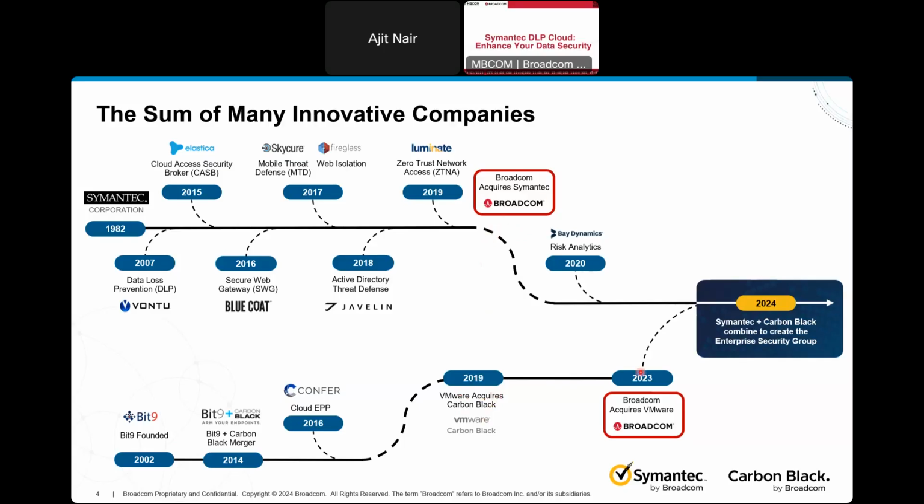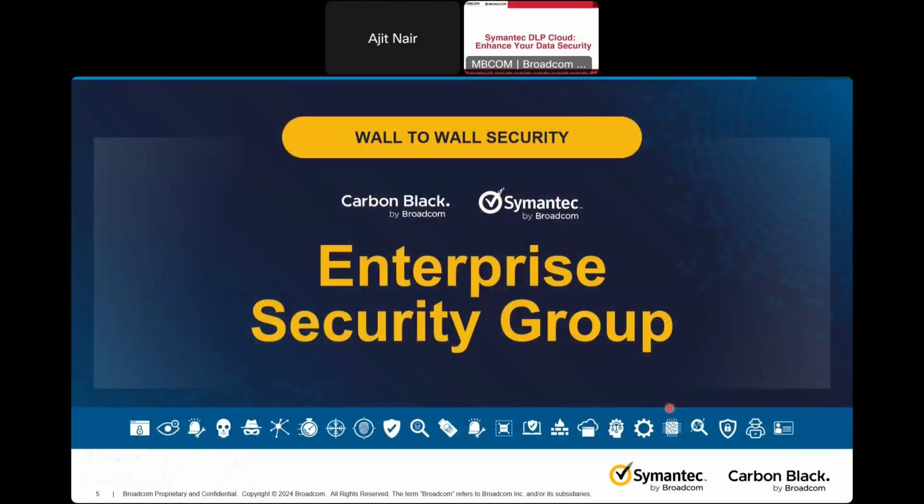In 2023 Broadcom acquired VMware, and in 2024 the unification took place, where Broadcom brought these two brands together, creating an enterprise security group. When Broadcom thought of bringing these two brands together, it was to deliver an end-to-end, wall-to-wall security solution to keep our customers protected. This is just a quick background of how Symantec was founded.